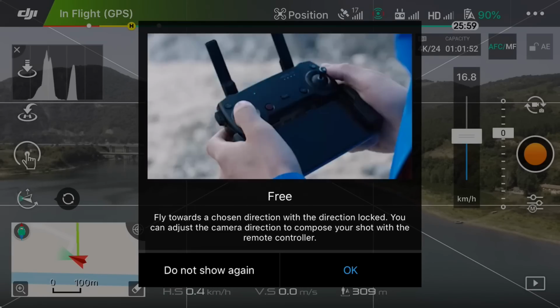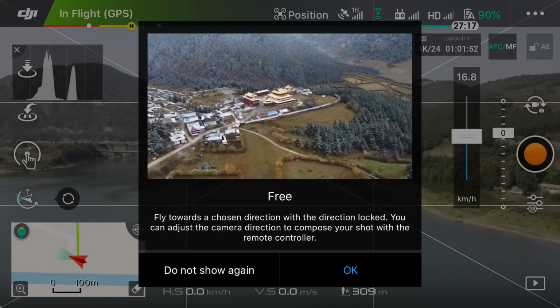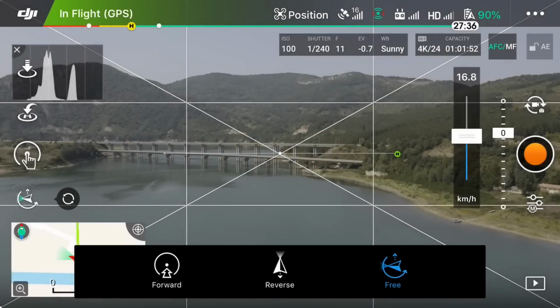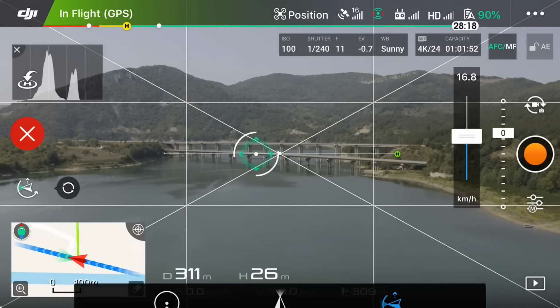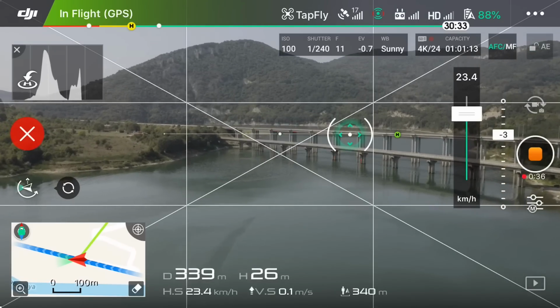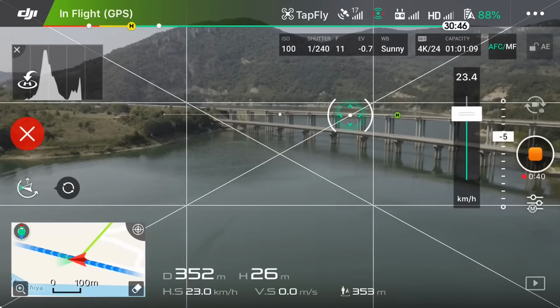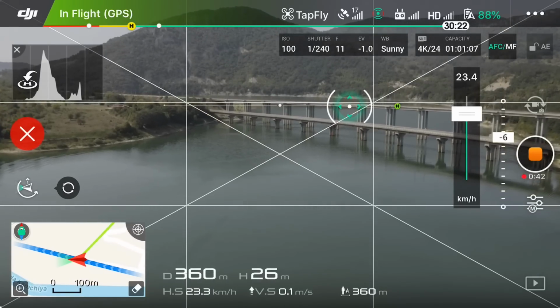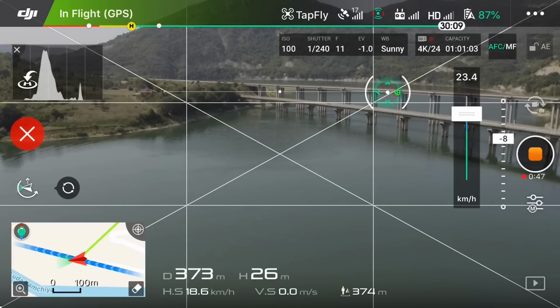And the final Tap Fly mode is called free. Once you select a point on the screen, you tap on it and the drone will fly to it no matter what, so it will keep a straight line to that point. You can use your sticks and rotate the gimbal, the camera, move around, but the drone will continuously go to that point that you have selected, and that's so useful for some shots. I really like this free Tap Fly mode.